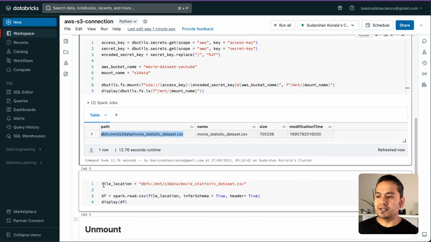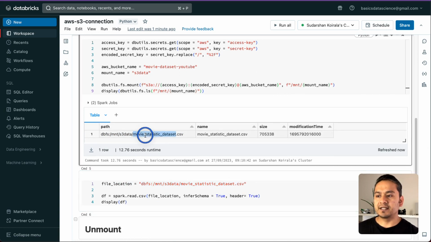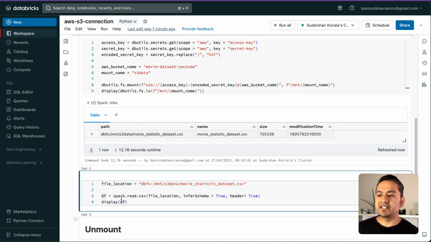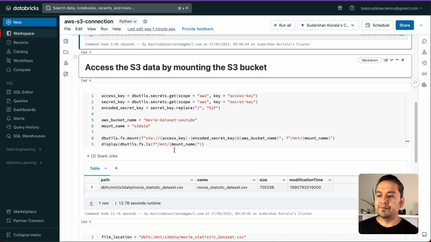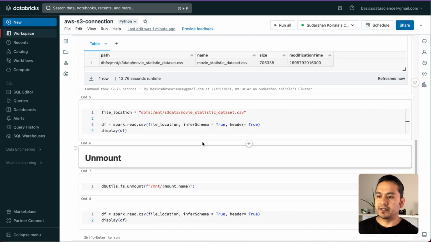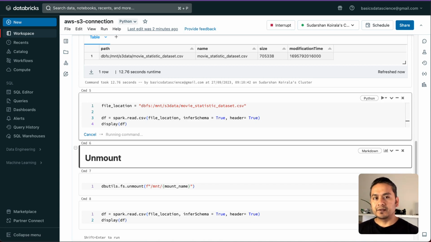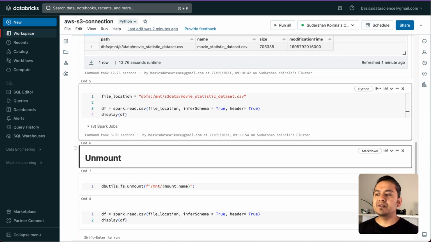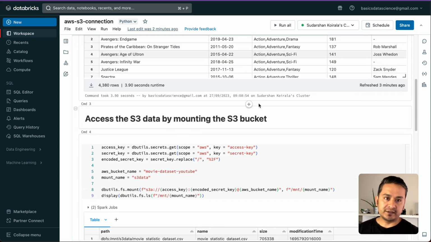What I can do now is, okay, this is the file location. I just copied this from here. This is exactly the same. And I said here spark.read.csv. Now it's similar to before, but with spark.read.csv, instead of the S3 location, I am providing the file location that is inside Databricks. And then infer schema true, header true. And if I now display df, it will display the same data which is mounted in Databricks. I hope you get the idea. Yeah, the answer is the same because the data is the same, right?